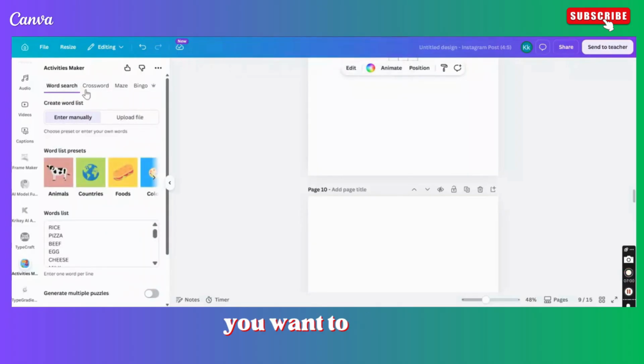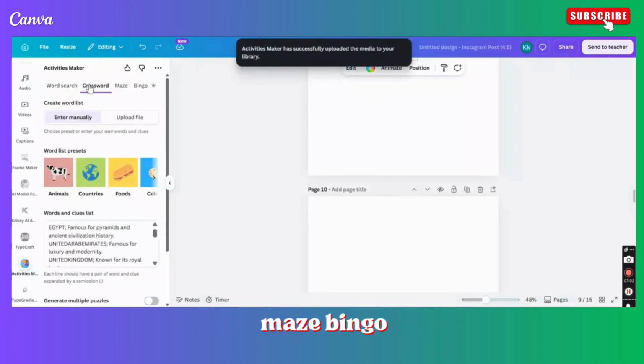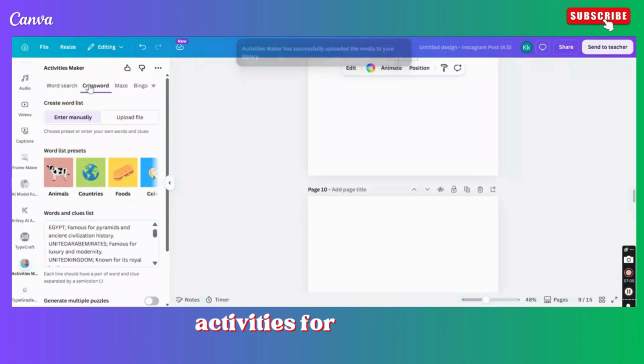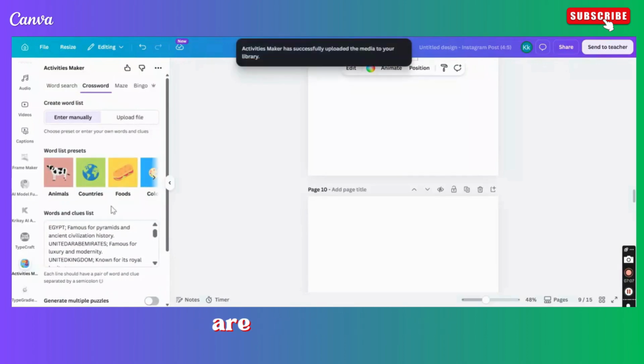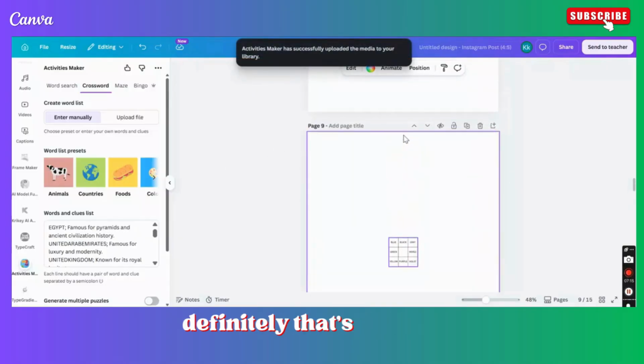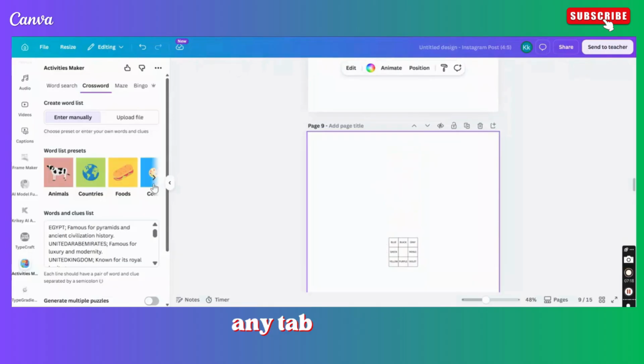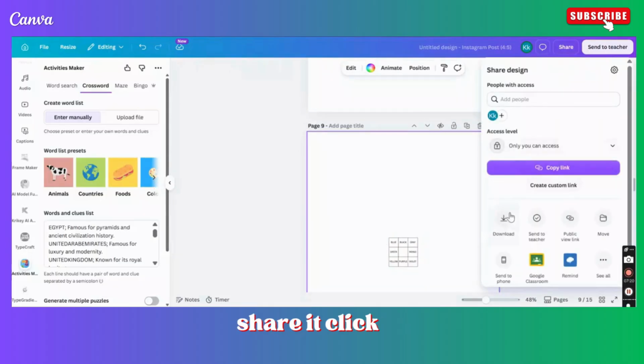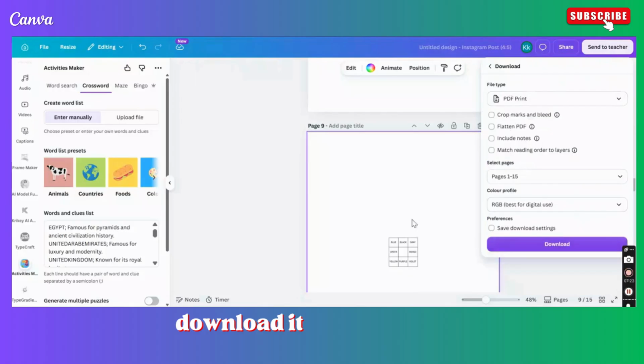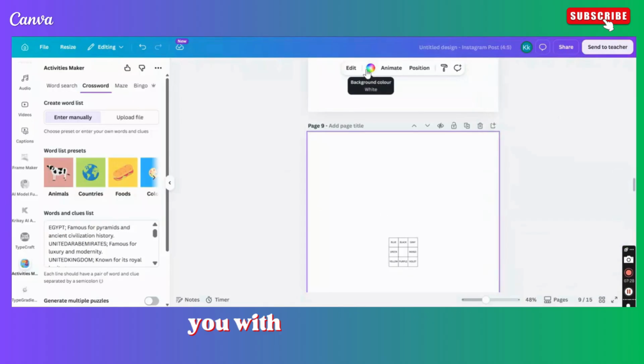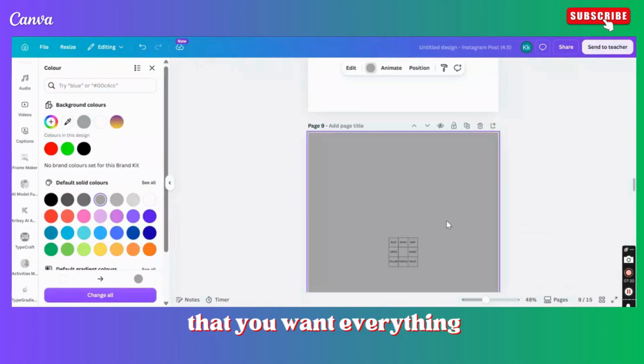In this way, if you want to create word search, crossword, maze, bingo activities for your child to love to play, then definitely you are here to generate it very easily. If you want your child to play that on your tab, definitely that's very easy. If you do not want to use any tab, you want to print it, just share it, click on the PDF format, just download it, everything will be there, and it will be something which will be created, edited by you with the background color, with the font that you want, everything will be here.